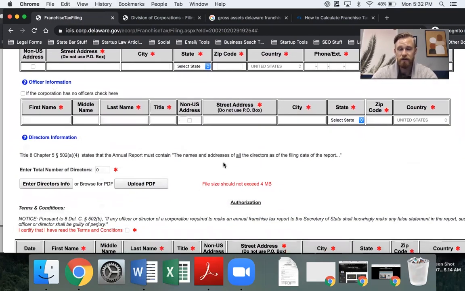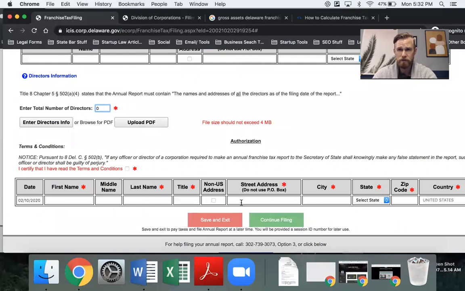After that, you'll enter the names and addresses of all of the directors as of the filing date on your report. So there's a good chance to make sure you have who your directors are, the number, and all of their addresses updated. Once you enter in the total number of directors, it'll pop up a screen that shows you how you can enter their names and addresses. After that, it's just authorization. Whoever is filling out this form on the company's behalf will fill in their information and we'll continue with the filing. The next page allows you to pay for your franchise tax and for your annual filing fee.